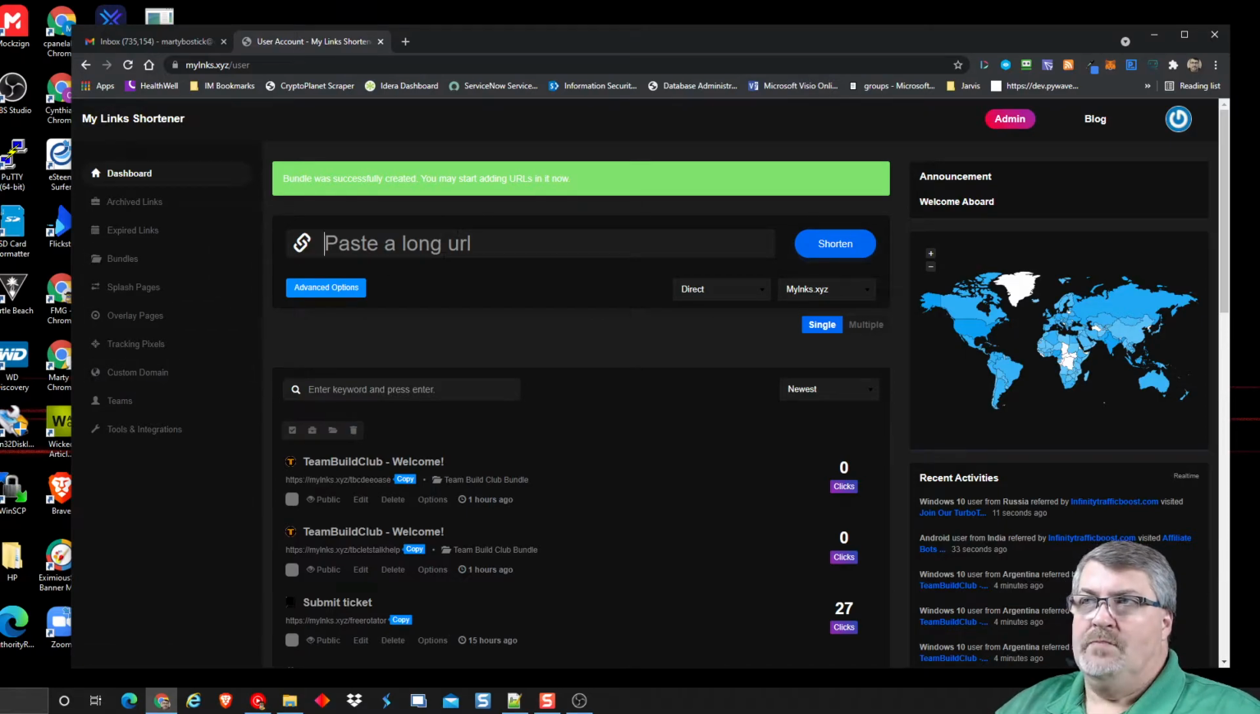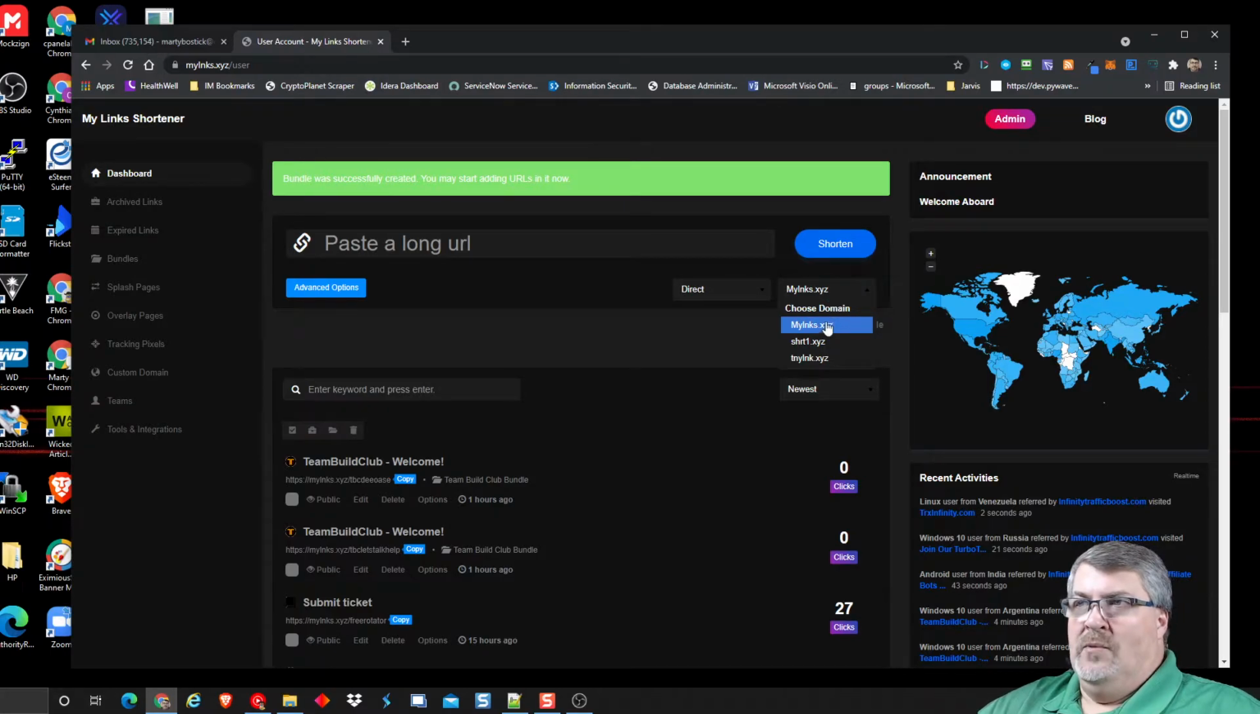So real simply, you can put your URL in here, and you could choose, I've got some short domains. I'll probably be adding more. But if you wanted your link to be shortened under MyLinks.xyz, short1.xyz, or tinylink.xyz, those are all different ones. You can choose which one you want, and it will shorten the link using that prefixed domain.